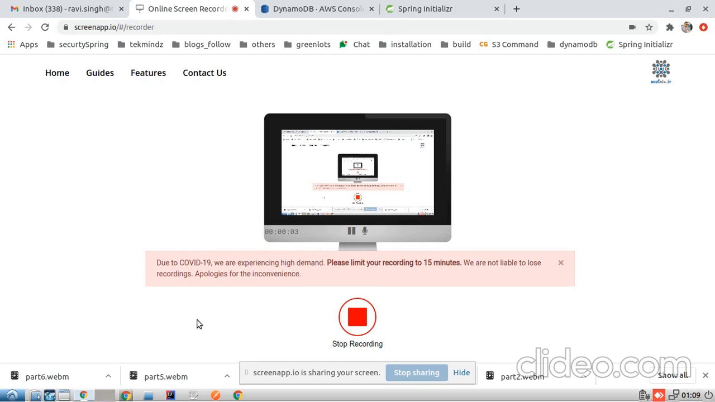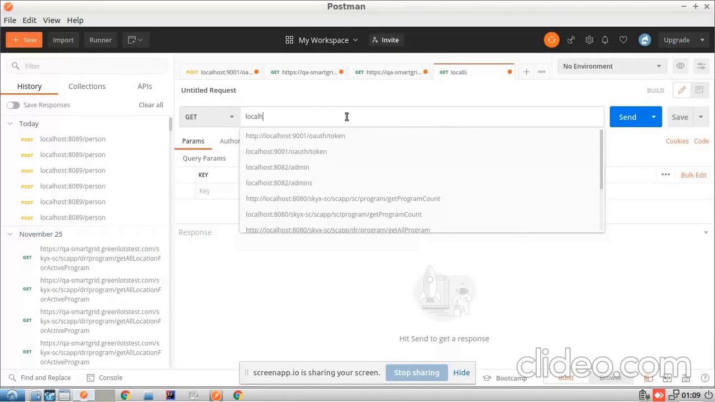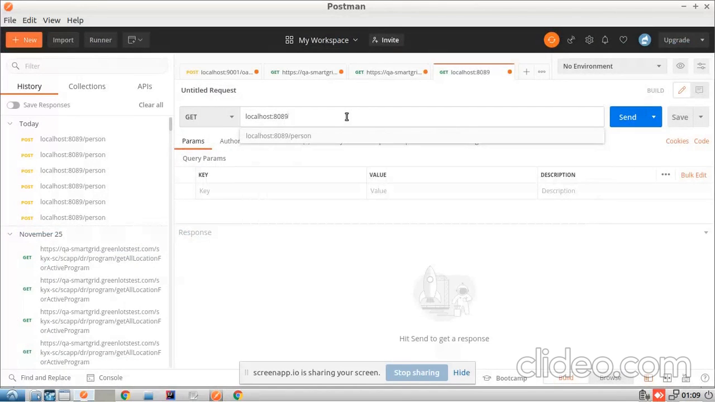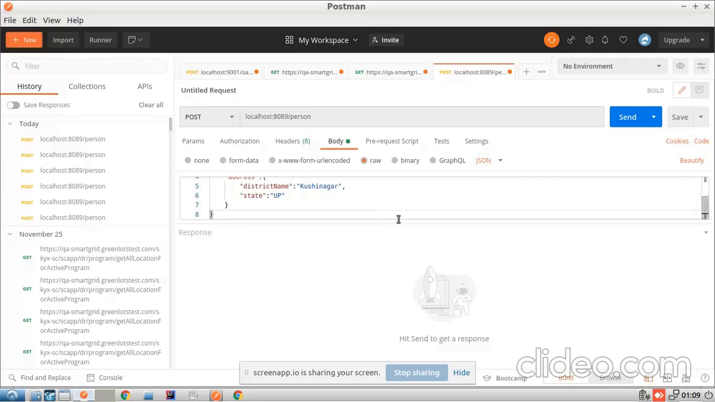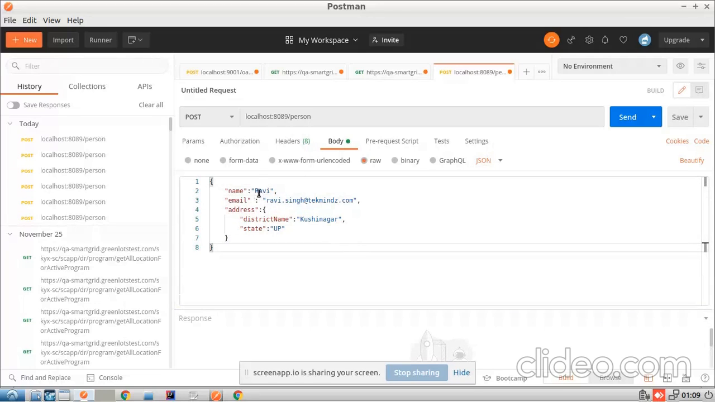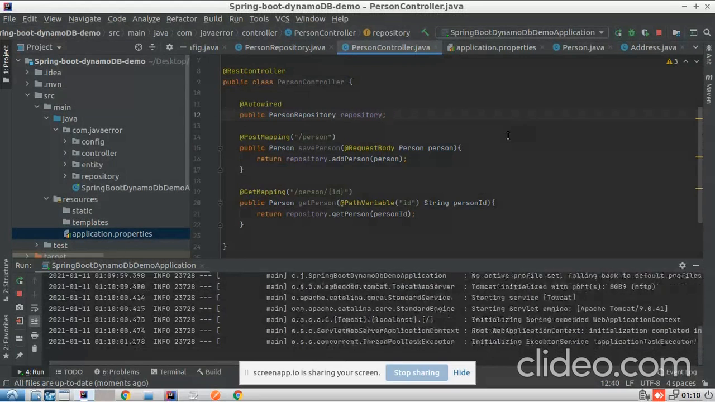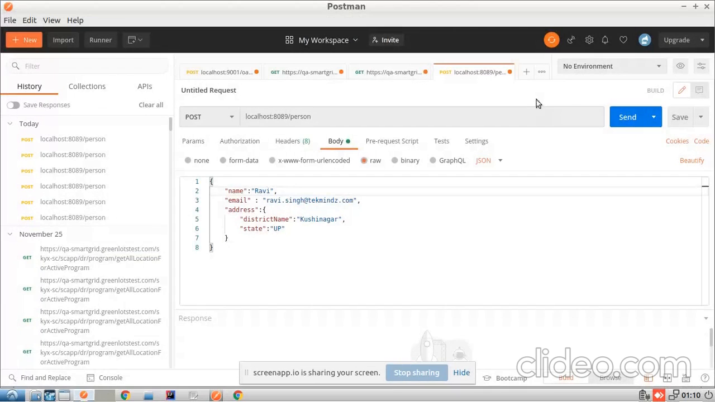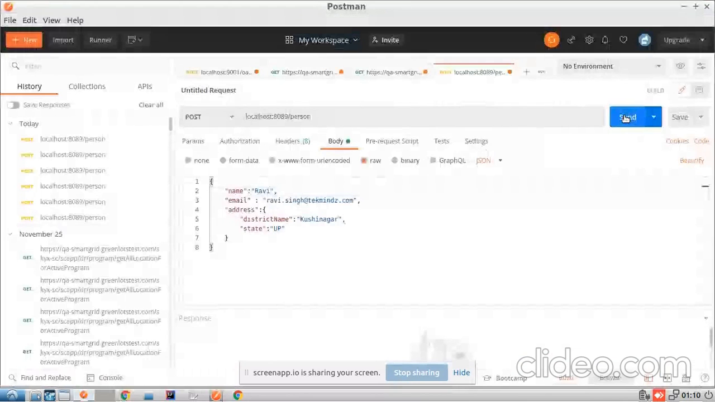So let's test our APIs. I'll open my Postman and localhost person, I want to create. So it's a POST request. I'll go in body, raw JSON, and this is the object that I want to create. Okay, so let me start our application. Starting good. I'm going to send this. Before that, let me show you the DynamoDB console. There is no table there, right? So let's send it.